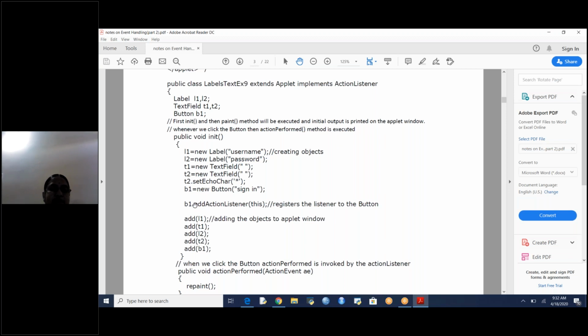that, only for the button is event handling required. For labels and text fields event handling is not required. That's why for the button I will add the action listener. Remember, only for buttons should we add it, because only for buttons event handling is required. That's why no need of any listeners for labels and text fields. But for the button, I will write B1.addActionListener(this).